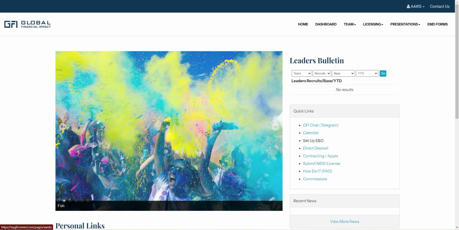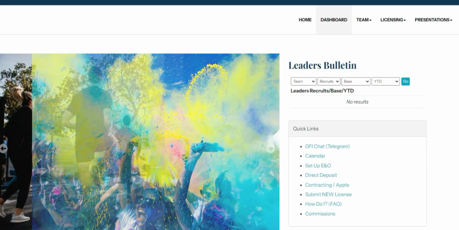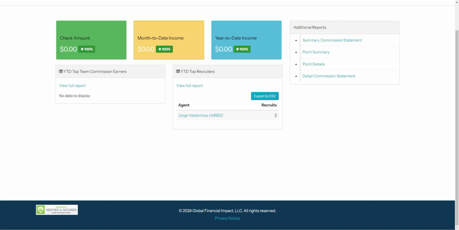Going back to the home page, you see here it says dashboard. If you go ahead and click on dashboard, the green tab shows you what your latest commission statement was, your month to date income, and your year to date income in the blue. So green is your latest, yellow is month to date, blue is year to date, and here you'll see year to date top commission earners as well as year to date top recruiters. And under additional reports, you'll see summary of commission statement, point summary, point details, and detail of commission statement.